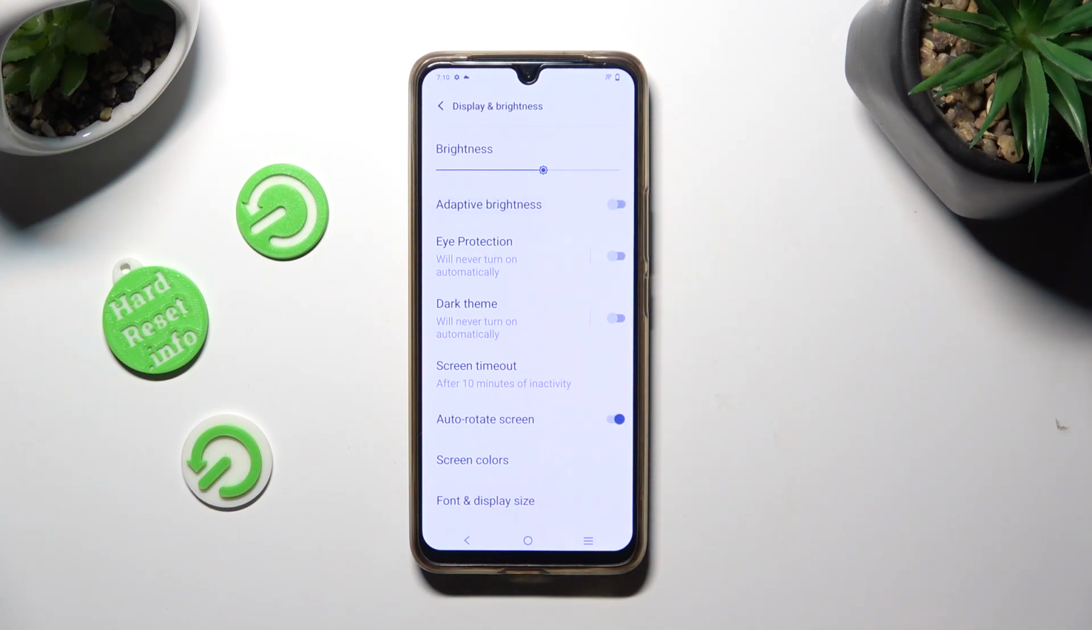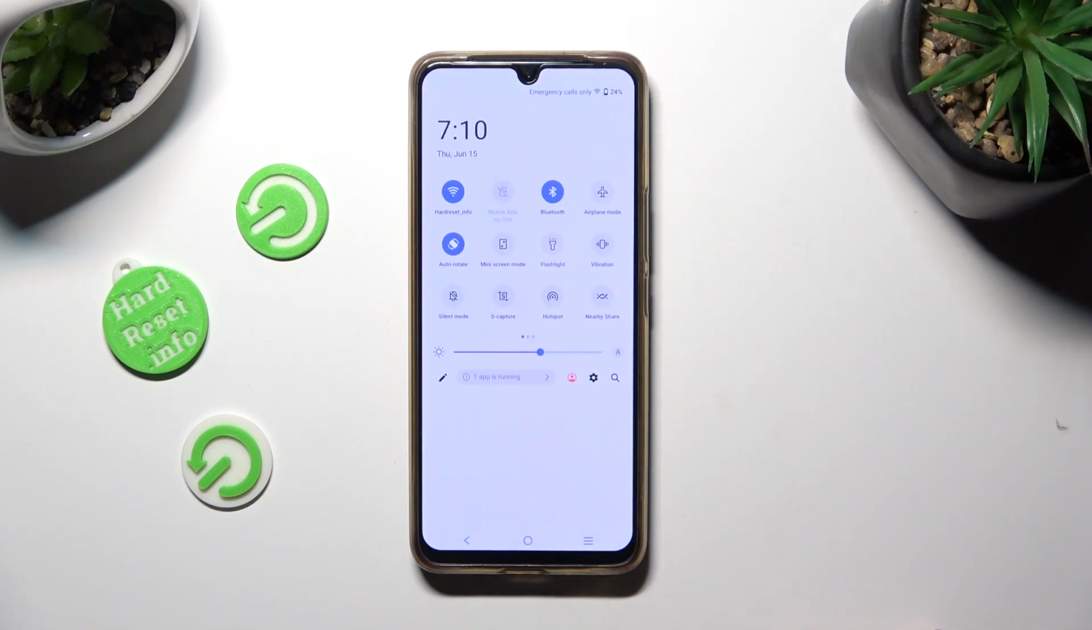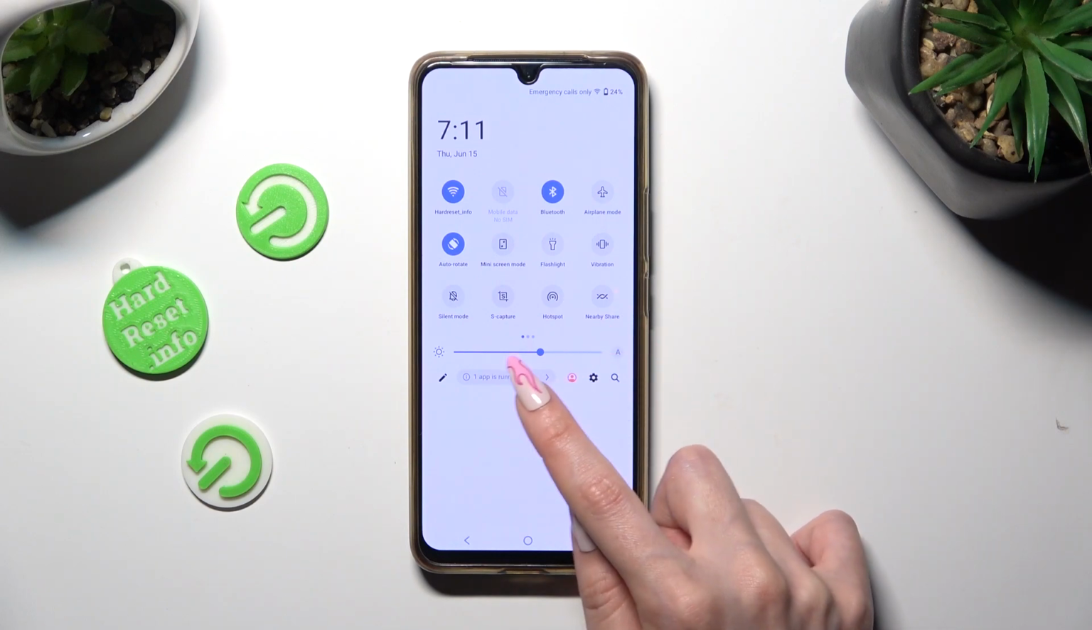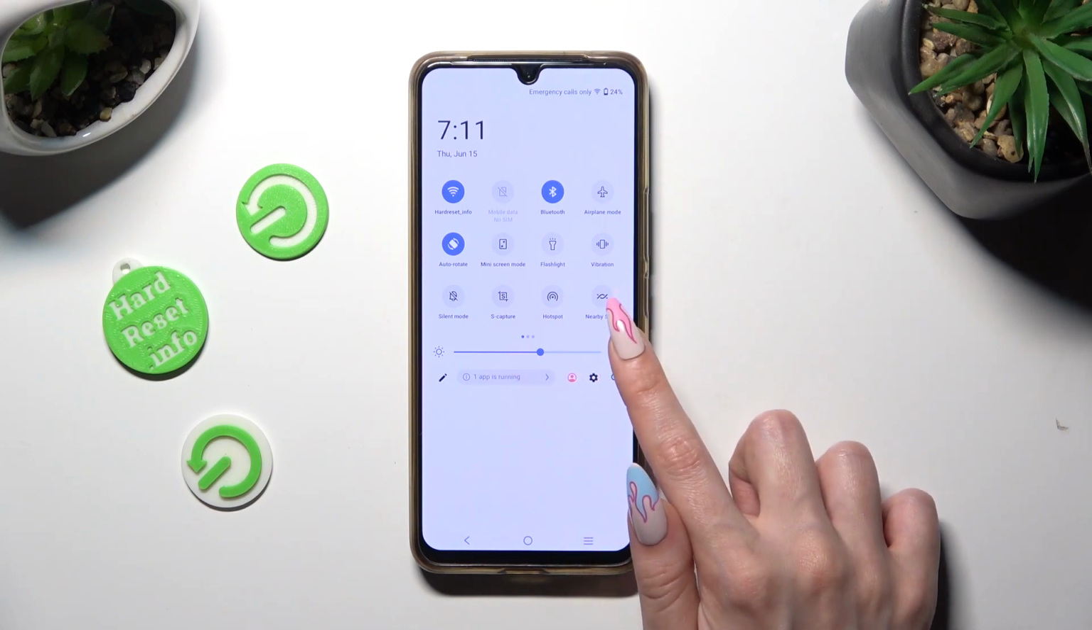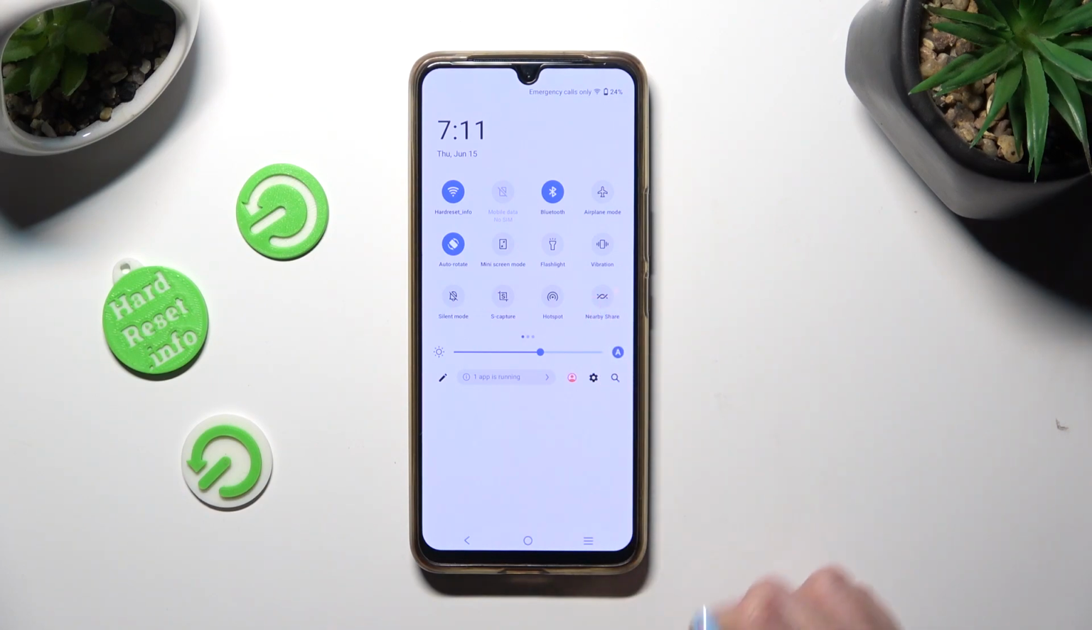If you wish to, you can also go into Tap menu and click on this icon with A next to Brightness slider to turn it on or off.